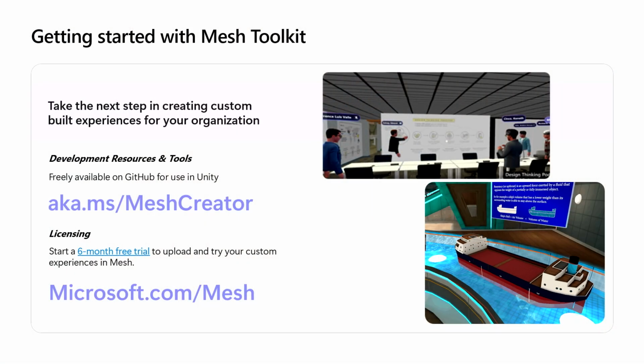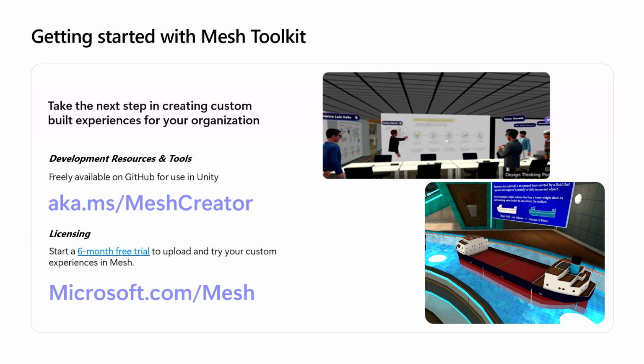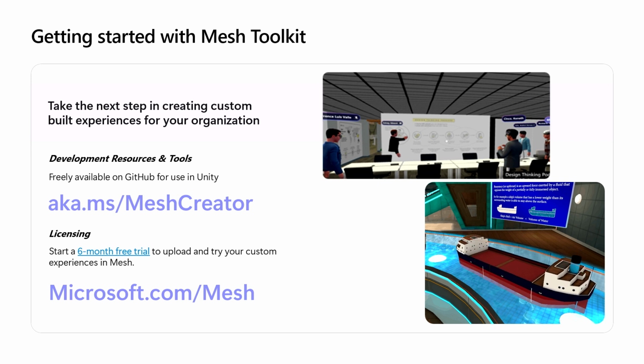And so to get started with the toolkit, just get Unity, download it on your machine, and then you can go to GitHub and download everything. Mesh Toolkit is there. It's free, aka.ms/MeshCreator. Bring all that stuff down. You can use it for free in Unity and build custom environments. You can run them in Unity and play around with them there.